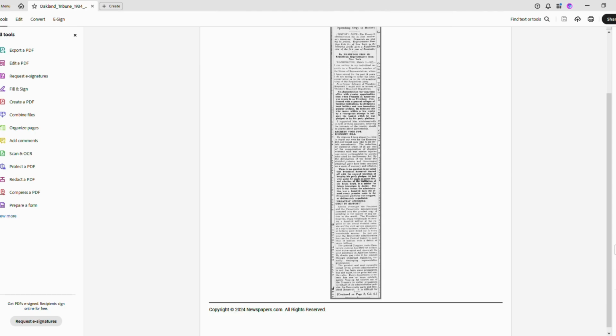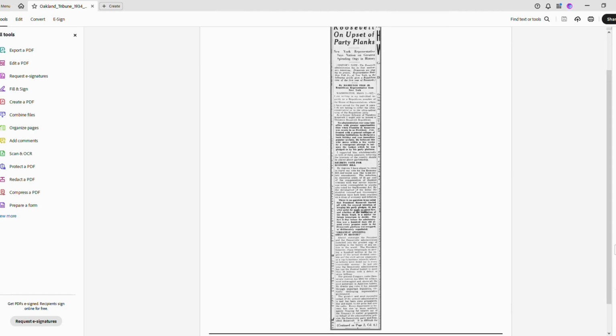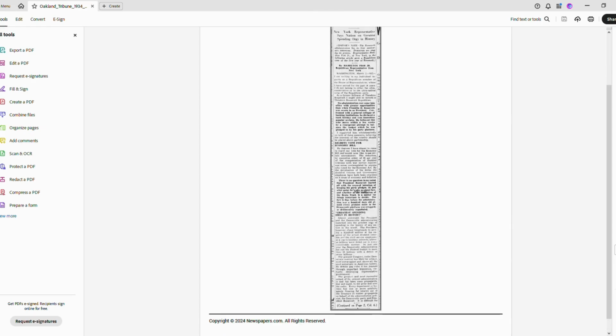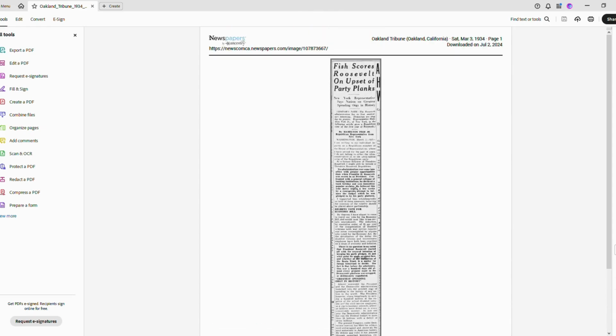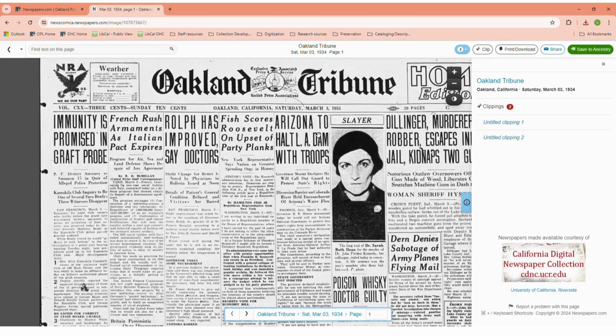And it's easy enough to read on the computer because you can zoom in, but it is a little bit squished down if you imagine printing this out. And then your file name is going to have the full date, Oakland Tribune 1934-33, page 1. The file name will be the same for a JPEG, just with .jpg instead of .pdf.